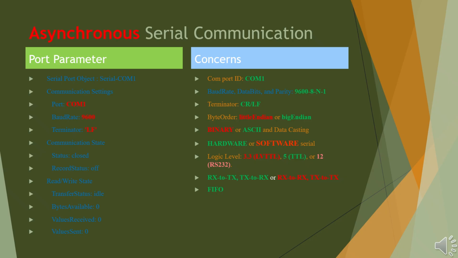That means 9,600 bits per second, 8 data bits, no parity bit, and 1 stop bit. Both devices must have identical settings, otherwise, bits will be misinterpreted, leading to corrupted data. The terminator, such as CR-LF or CR/LF combination, indicates the end of a message or line of text. This is particularly important when sending or receiving strings. For example, when reading sensor data or sending commands from a computer terminal.